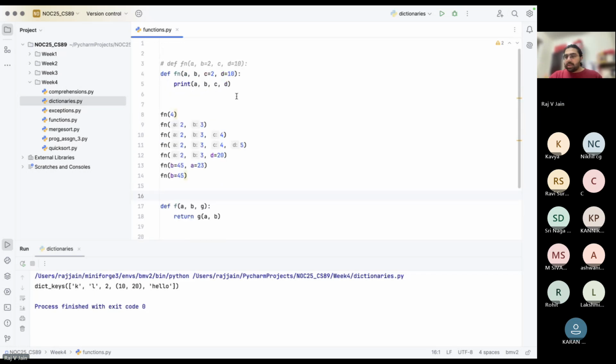Then coming to function definitions. We have already used functions in our previous examples, but if you have to define a function, the syntax is something like this. We use a def keyword to tell Python that I'm going to define a function here. fn is the function name, and then we have the set of arguments which the function takes in, followed by a colon, and then you define what you want the function to do.